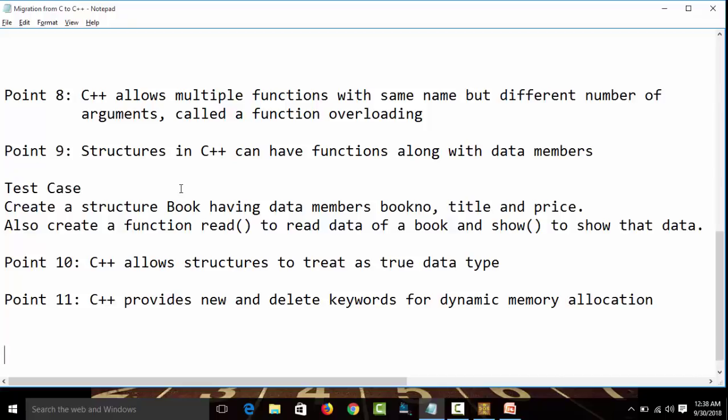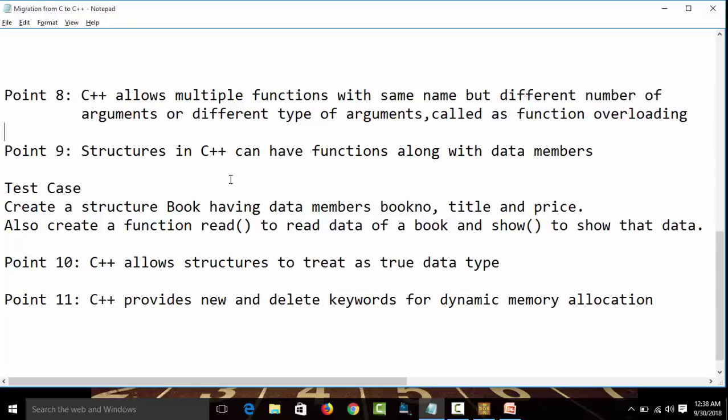C++ allows multiple functions with the same name, but different number of arguments or different type of arguments. Here's the point. This is called function overloading. So in C language, we cannot have multiple functions with the same name. But C++ allows us to create multiple functions with the same name, but they must have different number of arguments or different type of arguments.